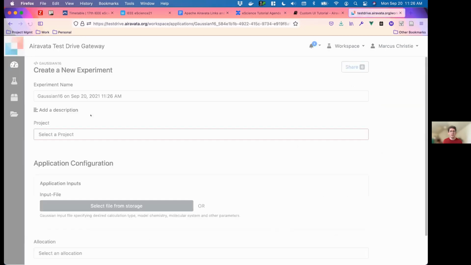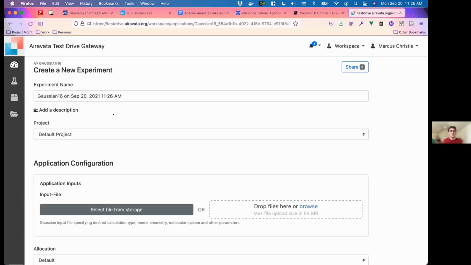So I'm going to click on this guy, and now I'm going to create a new experiment, which again is the Airavata nomenclature for an execution of a scientific application code. I can give it a name. By default, it just uses the name of the application and the current time. I could give it a description, and I can organize all these experiments and projects. I'm just going to leave those as the defaults.